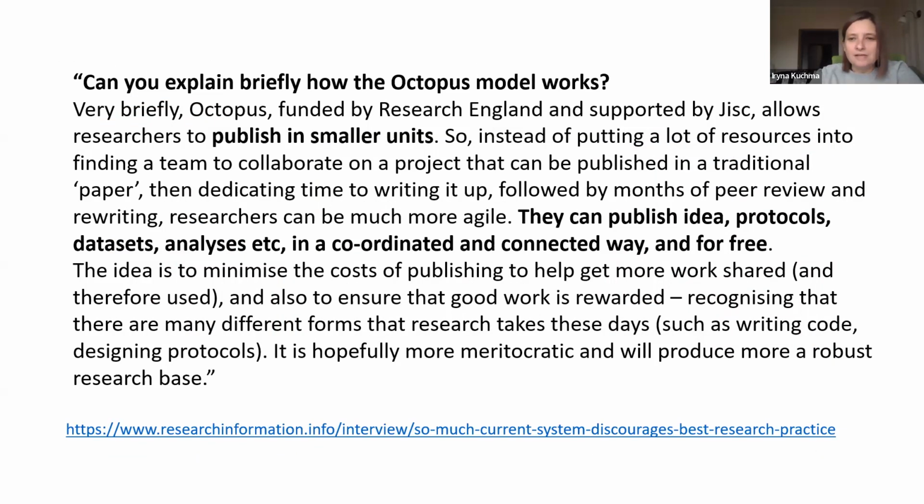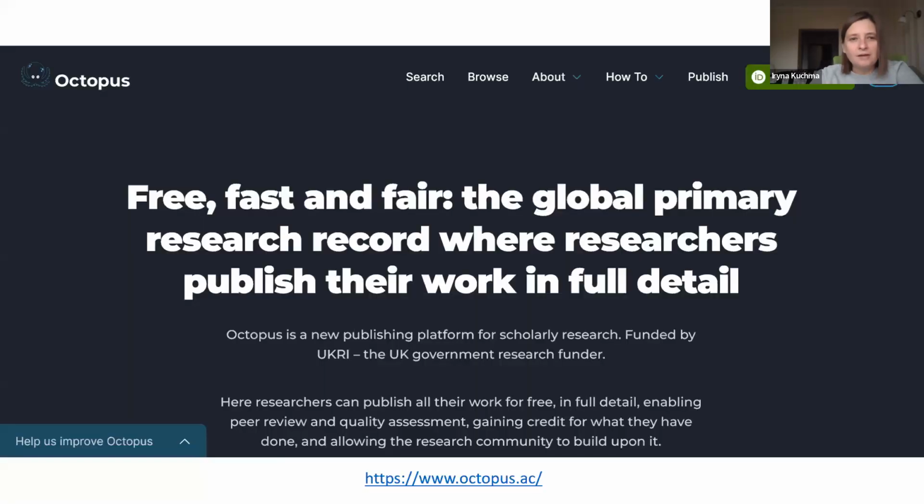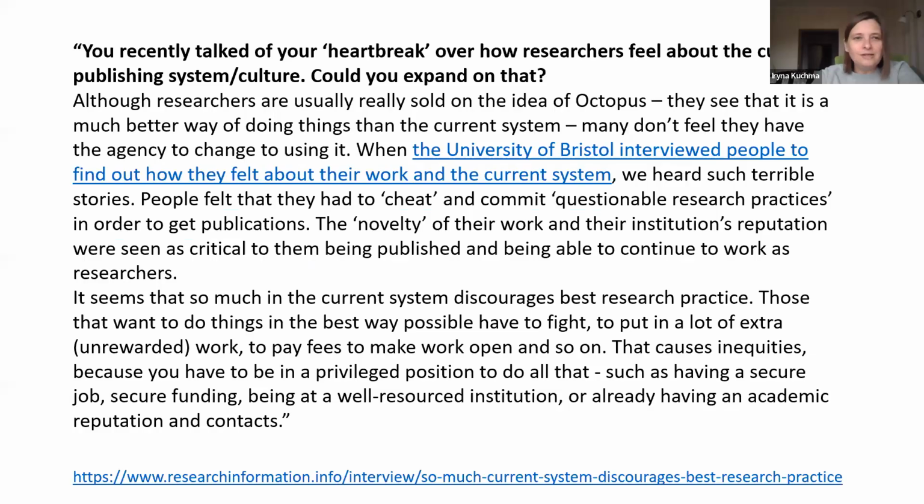and they can publish an idea like a pre-registration or a data set or just analysis before they have this final article. So it's really a platform for publishing that is free, because they don't charge any article processing charges, fast and fair, where researchers could share their research results. They launched recently, and they already have, I think, 5,500 types of outputs published. So really, researchers are using it.